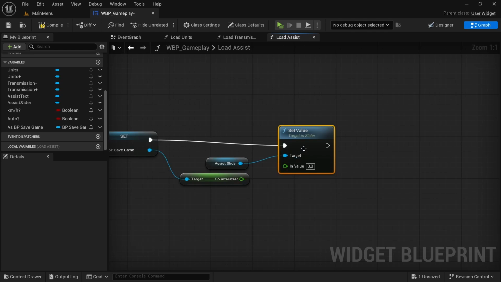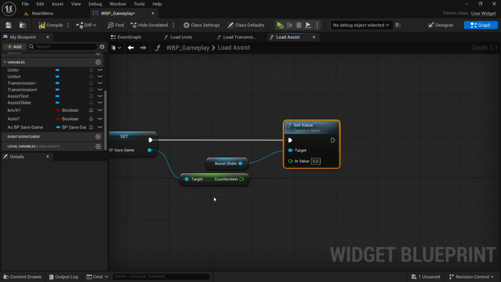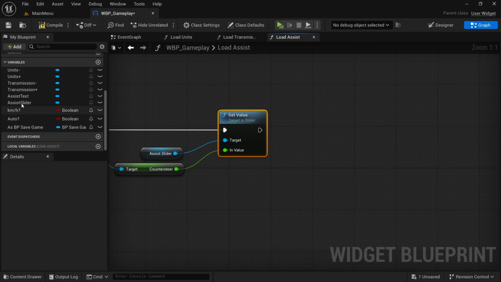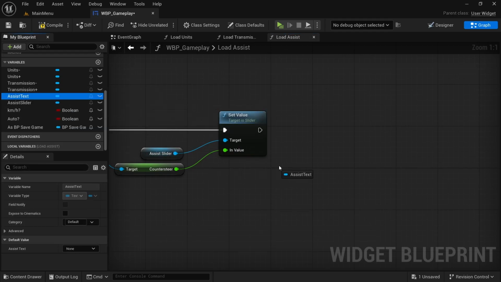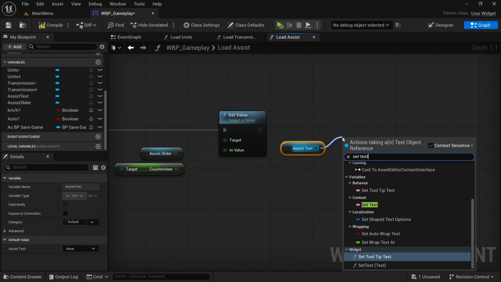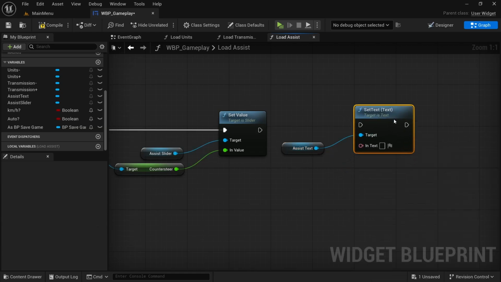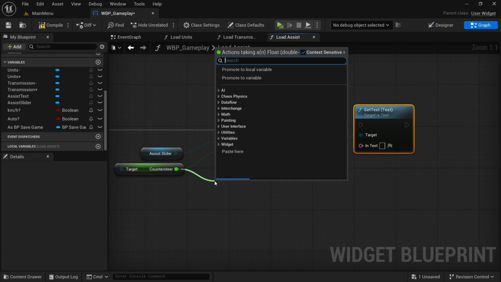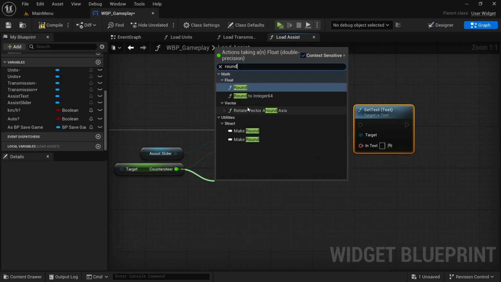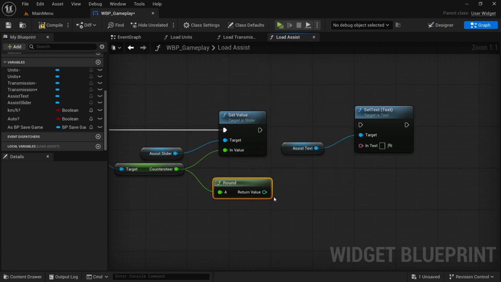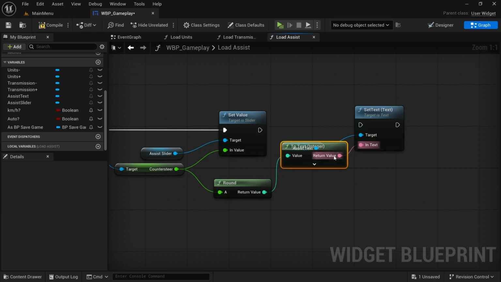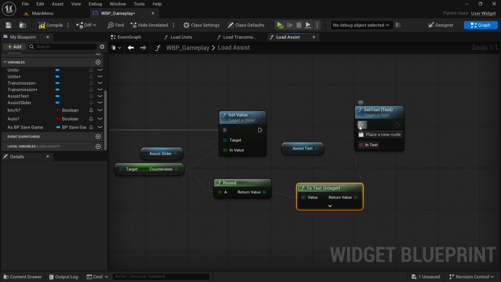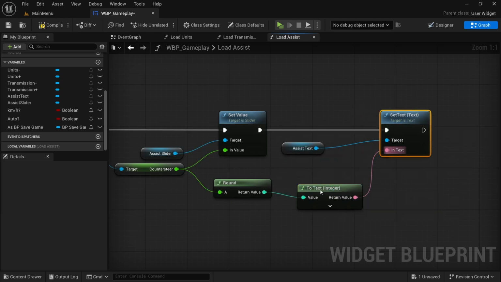connect the execution pin, and then connect from the counters tier to the in value, and then we're going to drag in the assist text, hold control, drag it in, drag off, and then we're going to set text, the set text in the widget, and then from the counters tier, drag off, and then we're going to round, and then from the round, drag off, connect that to the in text, and then connect the execution pin, and then that will be it for the load.